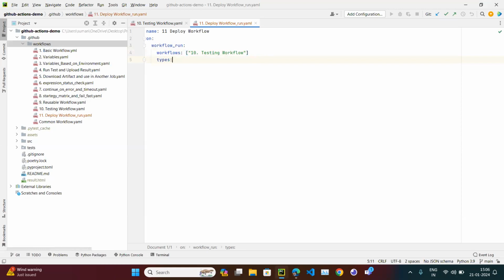And then types. So what is the types? Completed. So basically what I'm saying is this deploy workflow will be triggered. It is not workflow dispatch, so we can't trigger it manually. So this should be triggered, but when is it going to be triggered? It is going to be triggered when the testing workflow gets completed.